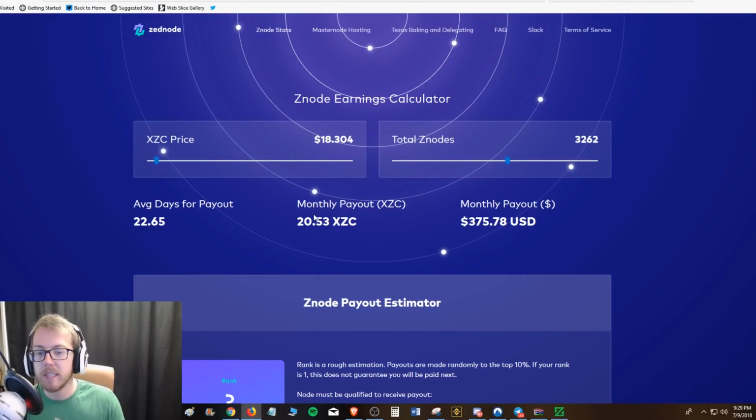So here are the statistics of the Zcoin masternodes. Right now, there's a total of 3,262 enabled Zcoin masternodes. These are all people that are qualified to receive a payout. The average days for payouts is about 22 days, so about 3 weeks. And you get 15 Zcoin per reward, which is equivalent to $375. So you're getting about $375 at current price in USD every 3 weeks. So it's a pretty nice chunk. It's pretty passive. You don't have to do much.